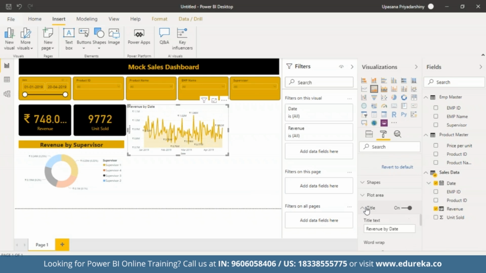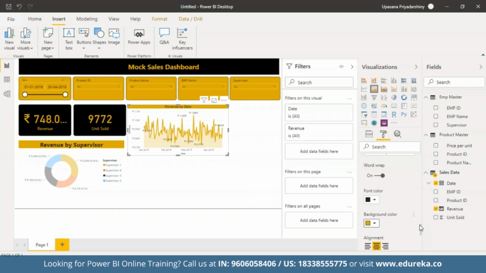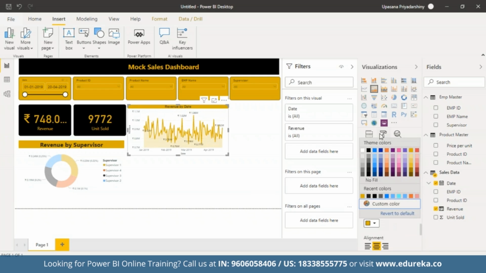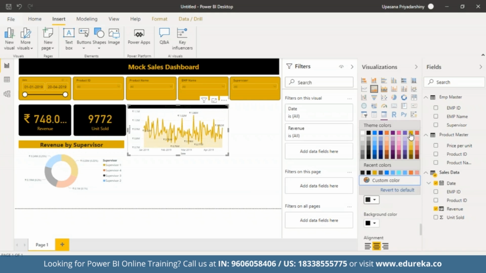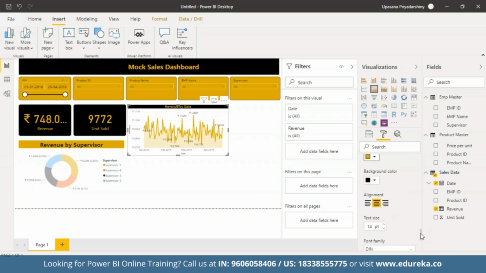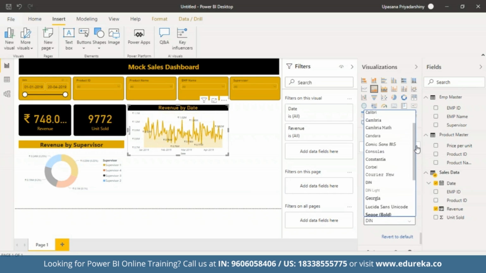I'll also be going to the title and changing the font by aligning it to center. The background will be yellow. You know what? Let's switch it up this time. We can keep a black background and we'll keep the font in yellow. And we'll bring up the text size to match our donut chart. Also fix the font to match with the rest.